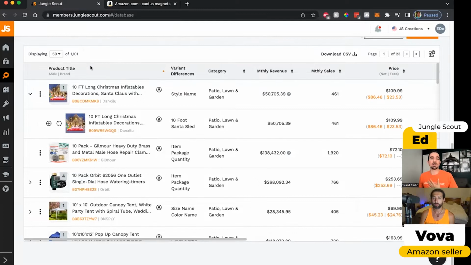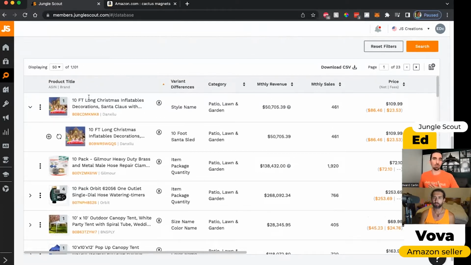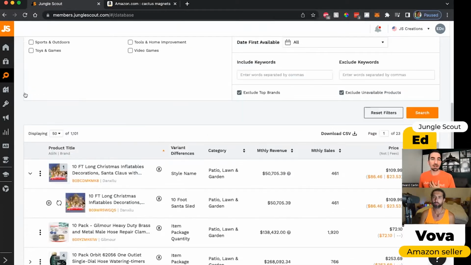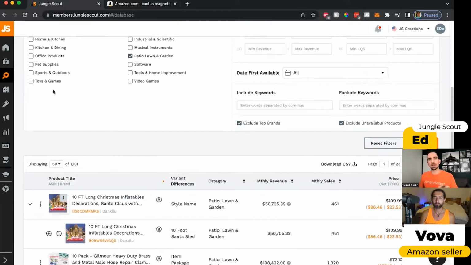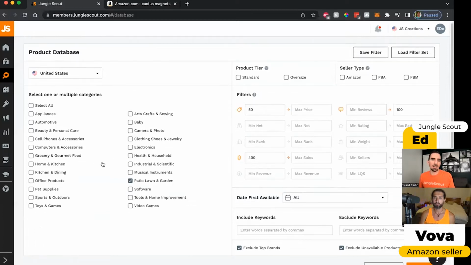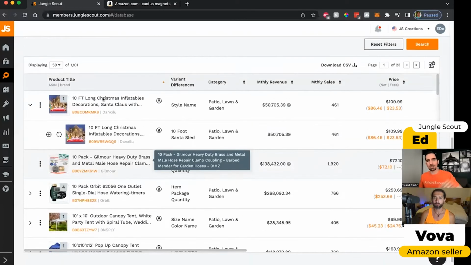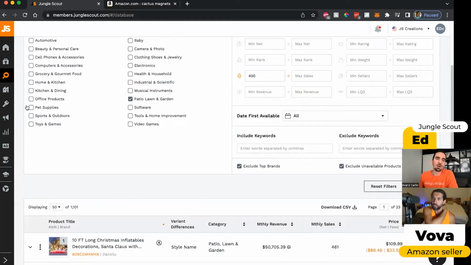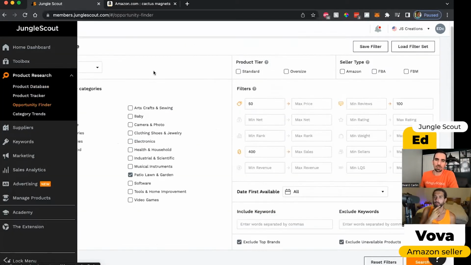I think the extension is my favorite tool of all the ones that we use because I find it to be the most useful. And then the product database is more for getting inspiration and seeing what's out there. And then from here is where I'll go do a search on Amazon and see if there's an opportunity to be found. Now, before I go to the product tracker, the one other tool I want to show you.